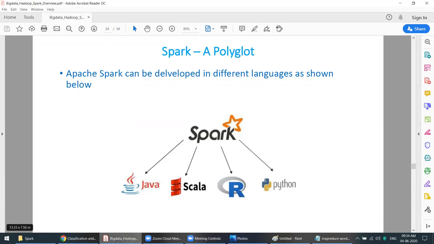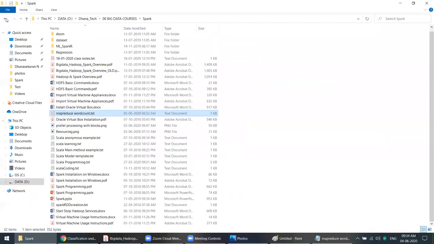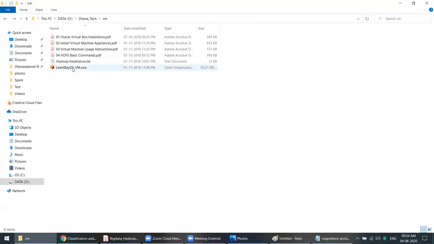Have you people downloaded the virtual machine? Which virtual machine did I mention? This one, 7 GB. If you tried to download it, but while opening it, it is showing an error. You cannot open it straight away. I'll give you the instructions today on how to set up and how to install.